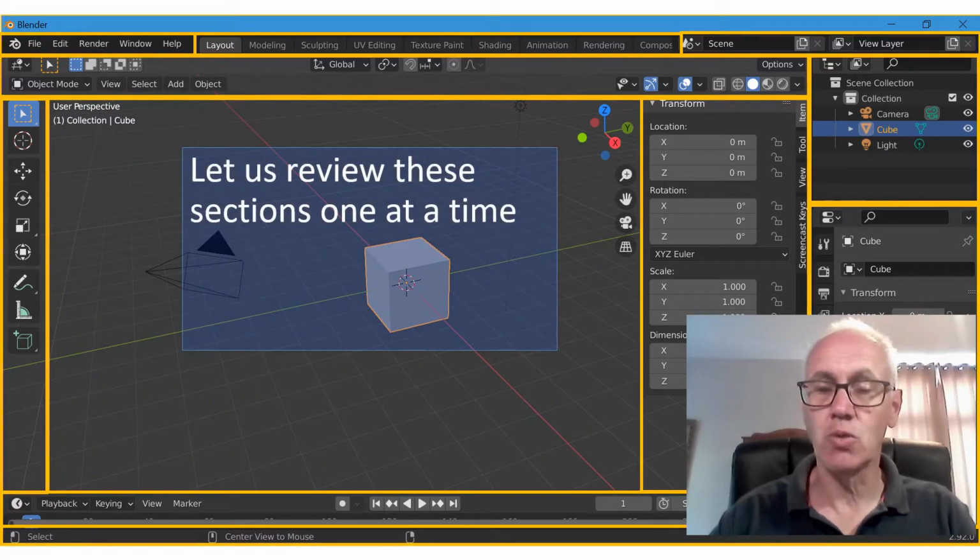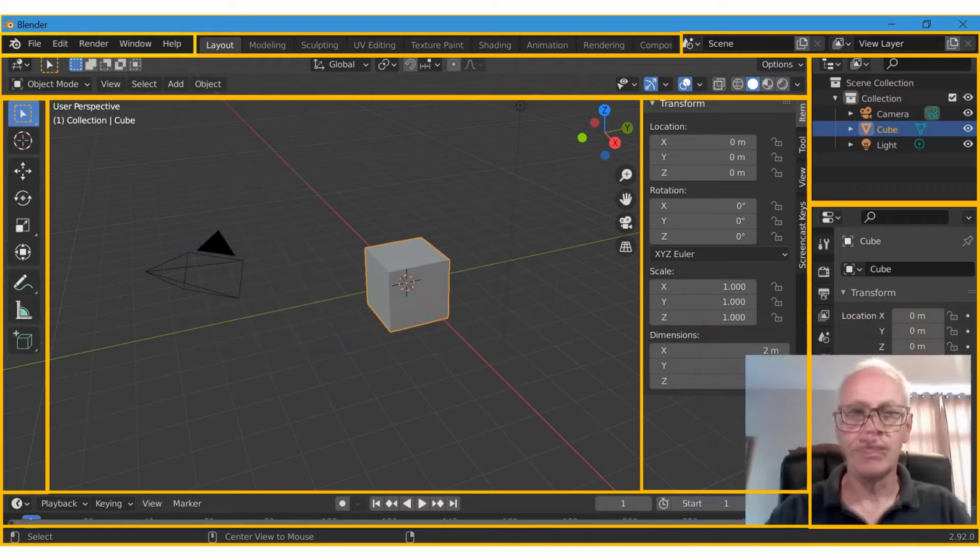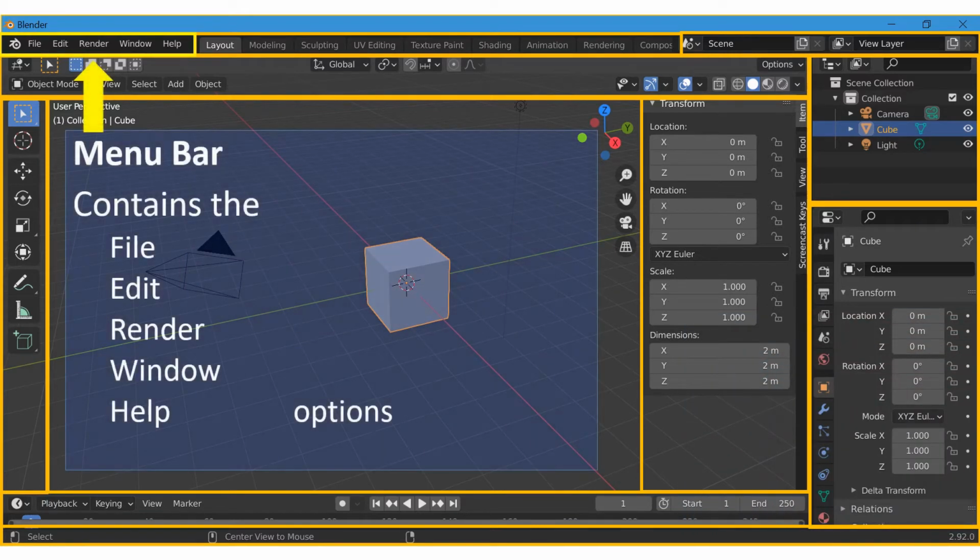View these sections one at a time. As you'd expect, in the top left-hand corner is the menu bar. Most applications have them. You've got the file, edit, window, help, as you'd expect to see. Clearly render is something unique to computer graphics programs.